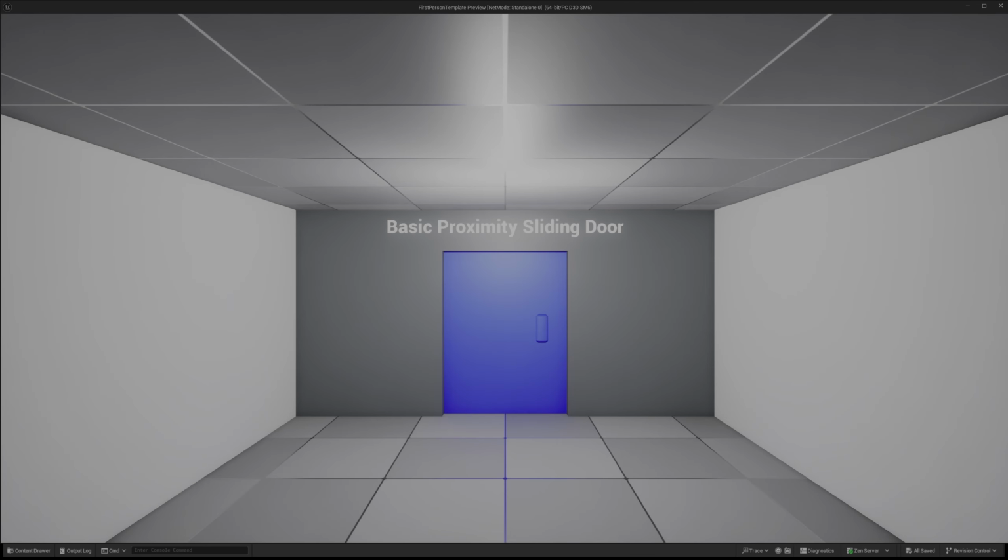Hey everyone, today we're looking at two different ways to make your world interactive in Unreal Engine 5. We're showcasing an automatic sliding door and comparing it to a manual interaction system for doors and light switches. First, let's look at the sliding door. This one is completely hands-free.